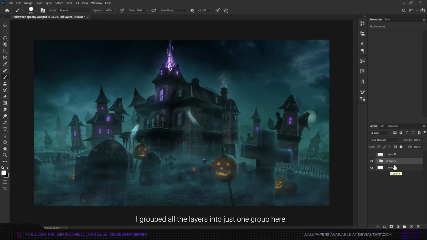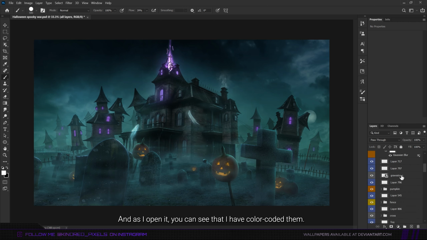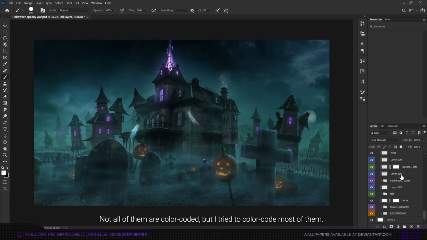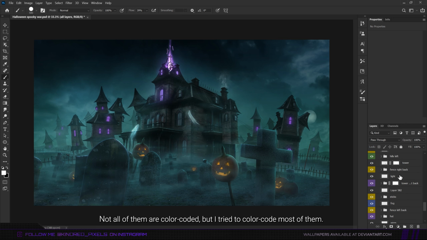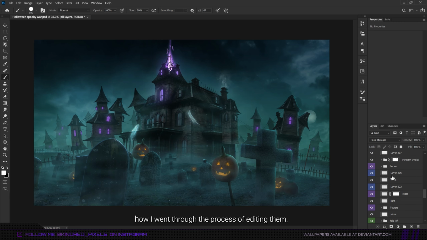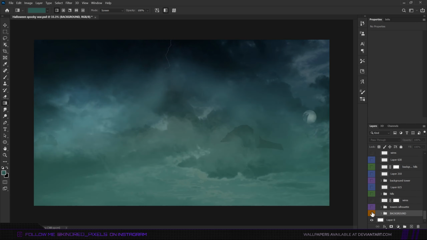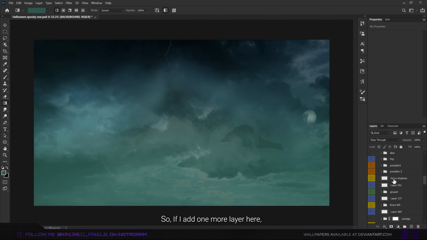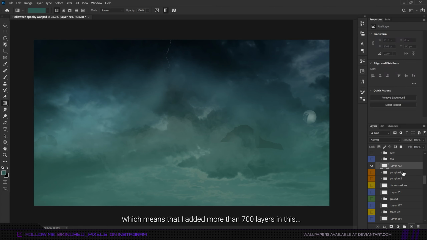I grouped all the layers into just one group here, and as I open it, you can see that I have color coded them. Not all of them are color coded, but I try to color code most of them. So I'm going to try to explain what they are and how I went through the process of editing them. And if you noticed already, you know what, let me show you something. So if I add one more layer here, it becomes layer 703, which means that I added more than 700 layers in this. Which is quite crazy because I don't even know how I ended up on that number.